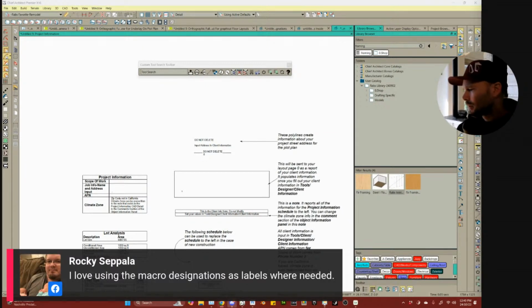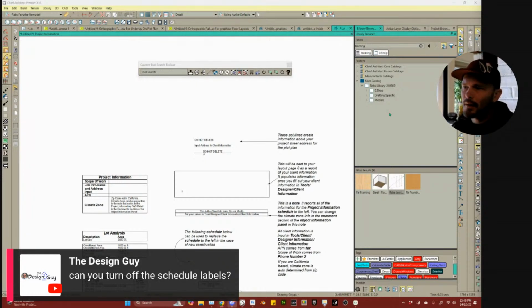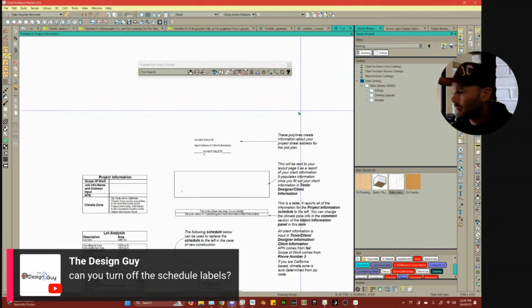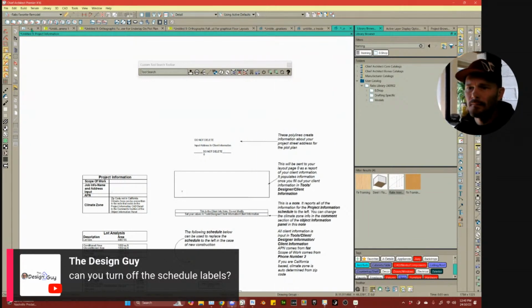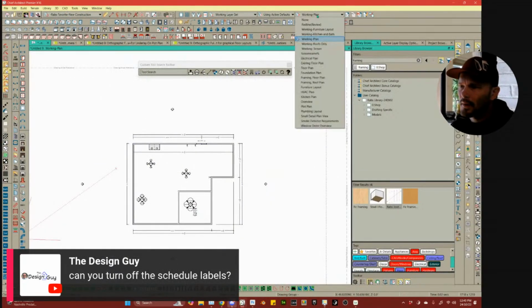Nice. Using macro designations as labels where needed. Cool. Can we turn off scheduled labels? Are you talking about for the roof plan? I moved a little bit fast there, Ken. I think that's Ken. Yeah, it is Ken. Nice to see you in here, Ken. Are we talking about our roof plan labels? Is that what we're talking about? Let me know.